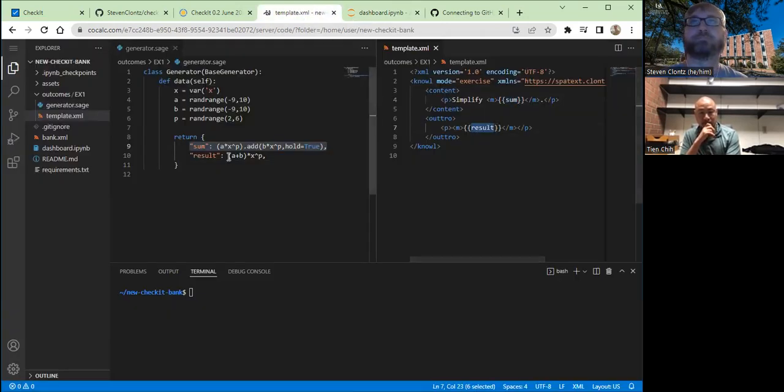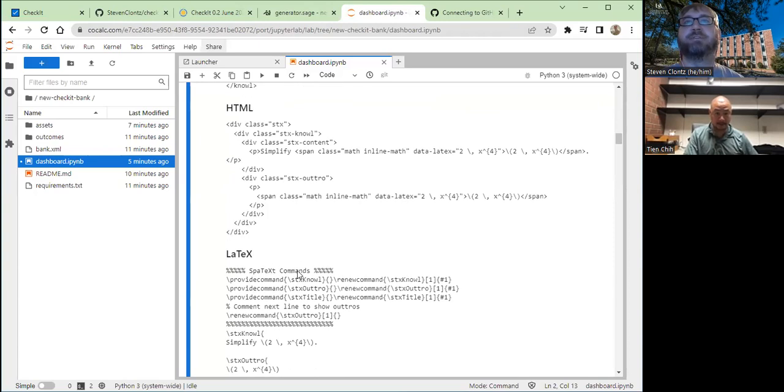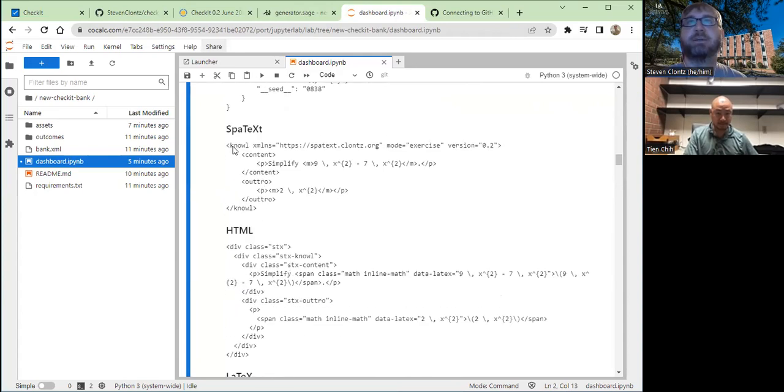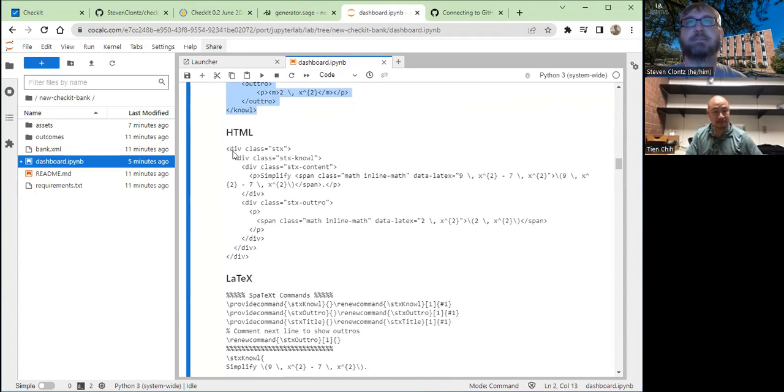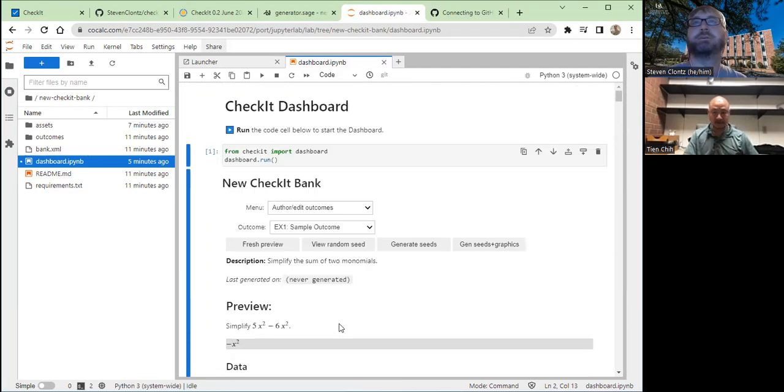Likewise, the result we can see here shows up in each different version. And I can scroll down and see different versions. Here's another version right here. You can see it has different data. Here's what its SpaText looks like, and that's how it turns into HTML and LaTeX and so on and so forth. And so this is the workflow that I recommend: when you're authoring outcomes, have your dashboard pulled up so you can do fresh previews after you edit a bit.